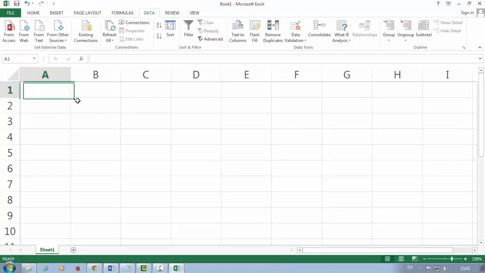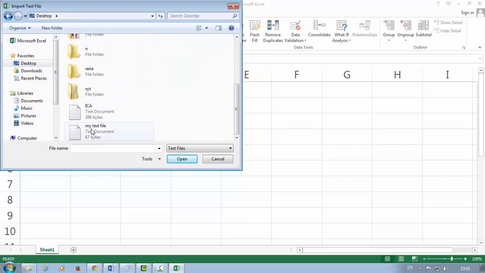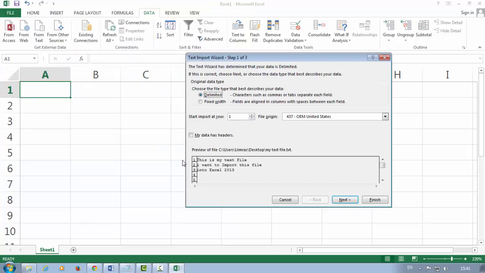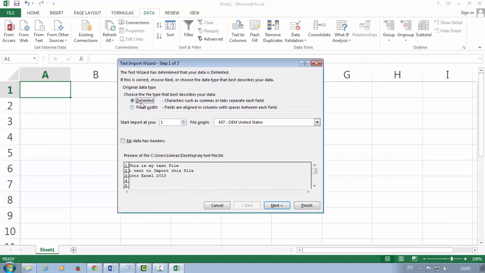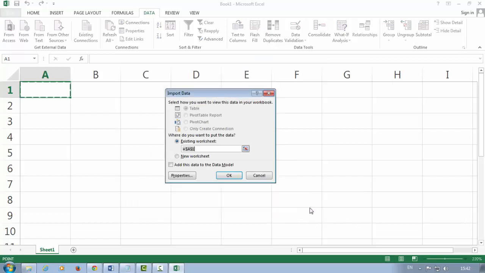Come back to the Excel, click on data, click on from text, select desktop, scroll and select my text file and say import. Click on delimited and say next. You can select here like comma, space and other character also. I'll select here the space. It will divide my text using the space and put it in the next cells like this. Say next and say finish. Now finally OK.